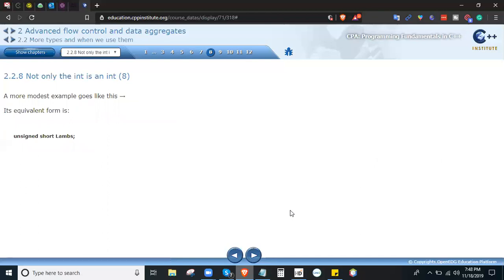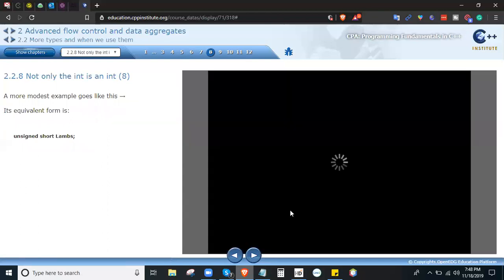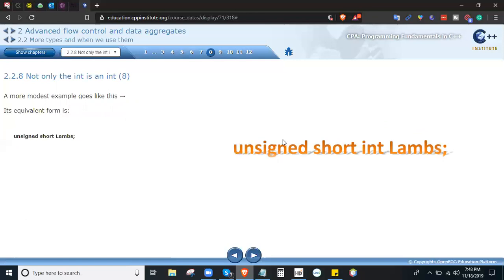So a more modest example goes like this. We can also say unsigned short int lamps. So instead of declaring that, we can omit the int and then say unsigned short. So remember, guys, that if you are adding the two modifiers, make sure that the unsigned will always be in front.